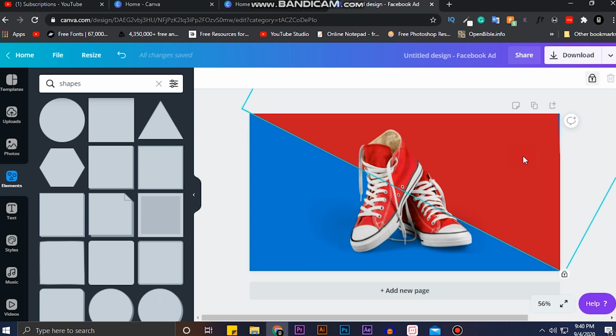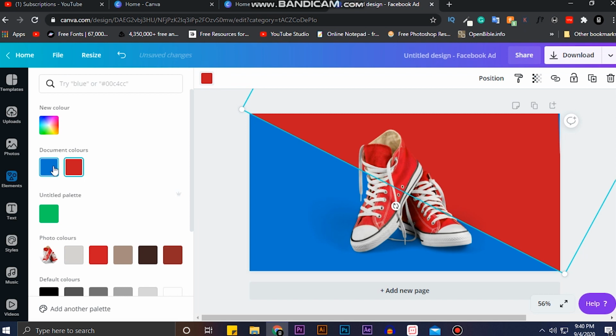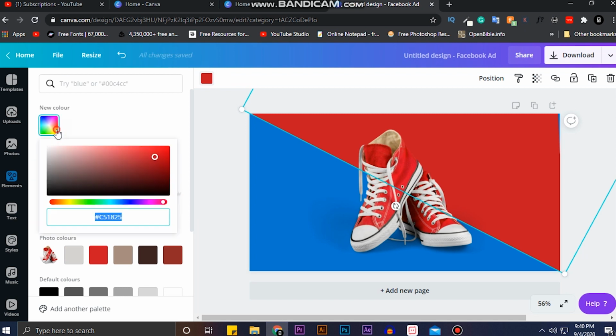Now I will lock it so it won't interfere when working with other elements. And also I want to change the color, still red but a little bit lighter.